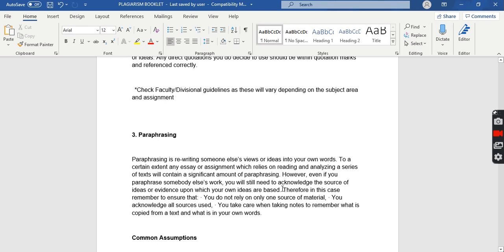So in the first or second type of plagiarism, what you are doing is copying the exact words and sentences from a source or multiple sources. In the third type of plagiarism, you read a chapter, or you read a page, and then you summarize that page in your own words. So what you have done is paraphrase. Now if you have done it, you need to acknowledge it as well, because some students might feel that since they have used their own words, they don't need to cite. But keep in mind that okay, the words are yours, but the idea is not yours. You will still need to acknowledge the source of ideas or evidence upon which your ideas are based.